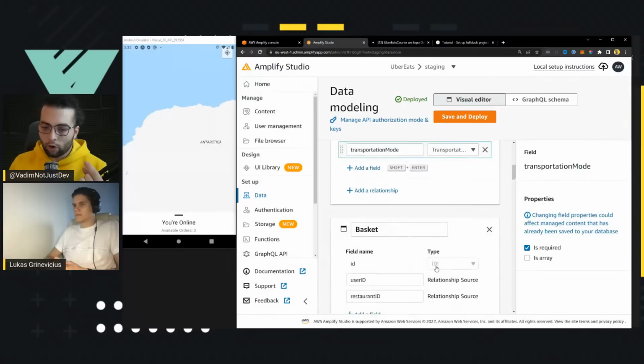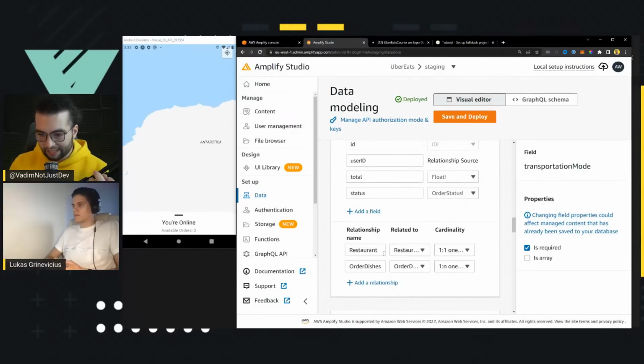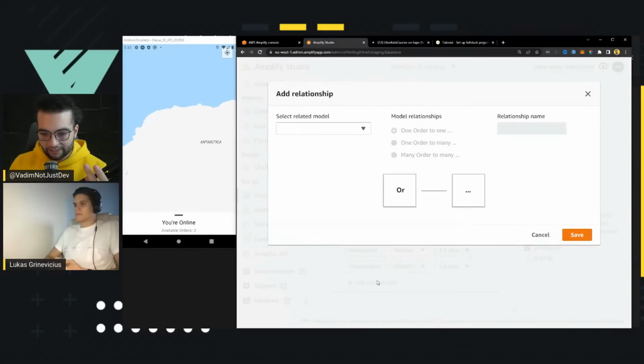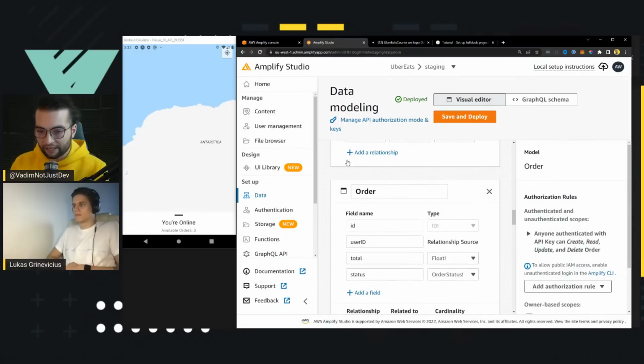Now we need to go to our order. And the same way we did a one-to-one relationship to a restaurant, let's do a one-to-one relationship to the courier, in order to know who is the courier that picked up this order.